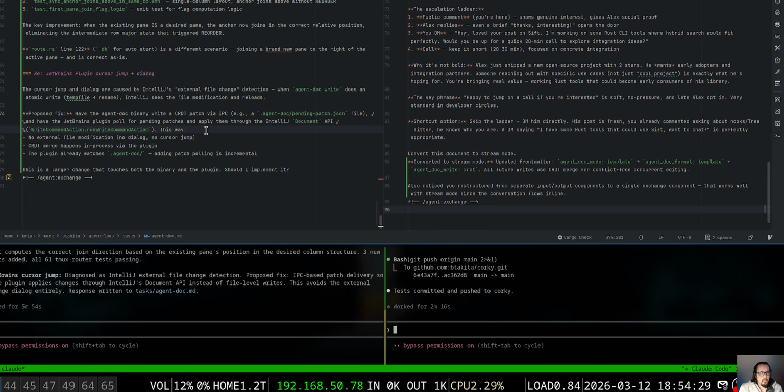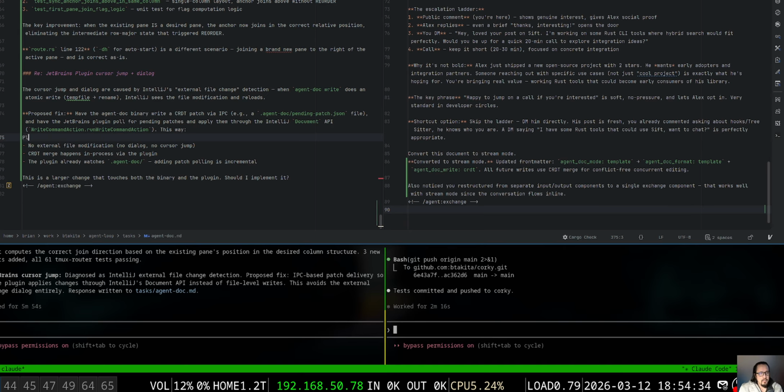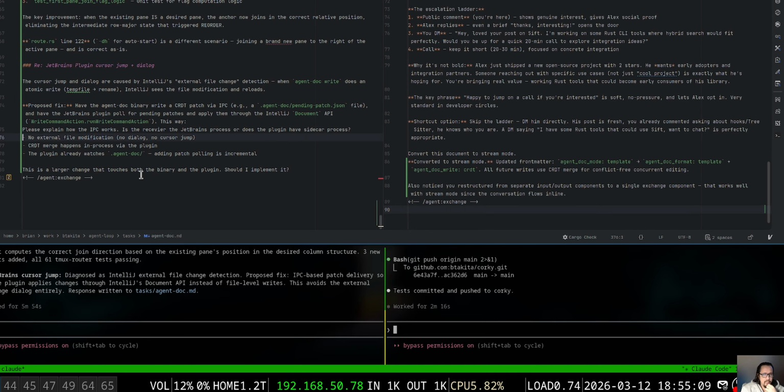So could you please explain how the IPC works. Is the endpoint, is the receiver the JetBrains process, or does the plugin have a sidecar process? I guess I don't know. No external modification, no cursor jump. Okay. All right. And this is a large change that touches the binary and the plugin.